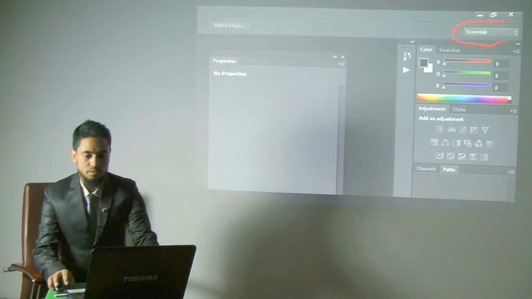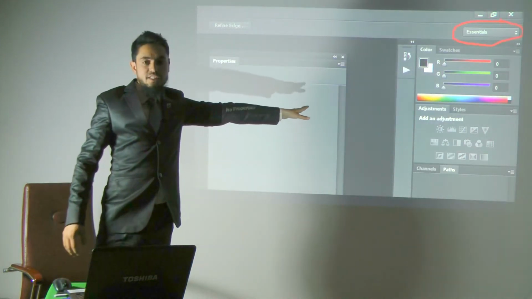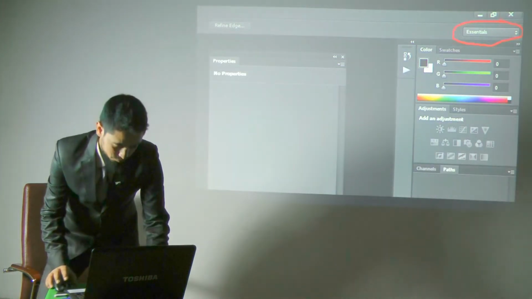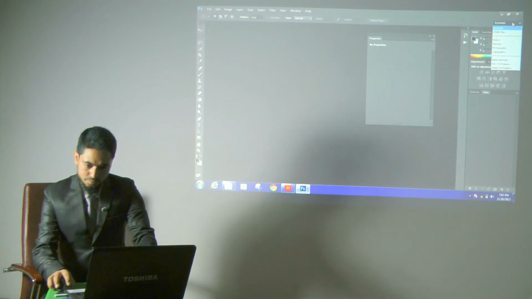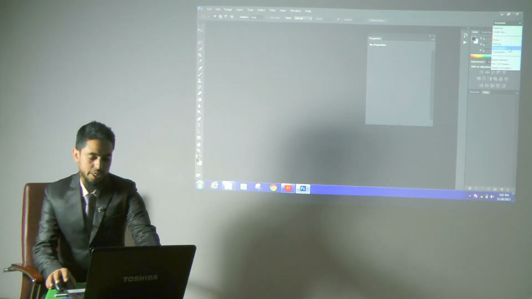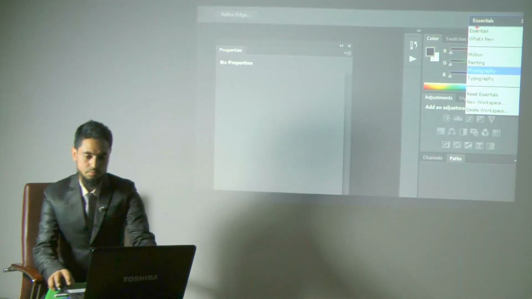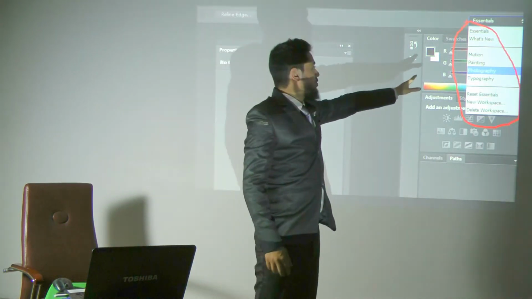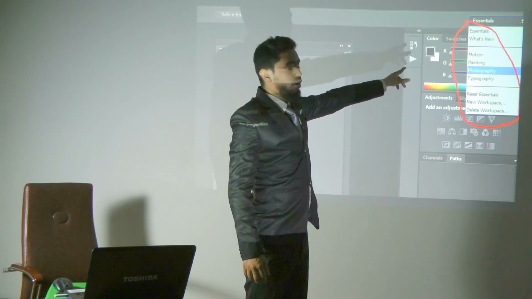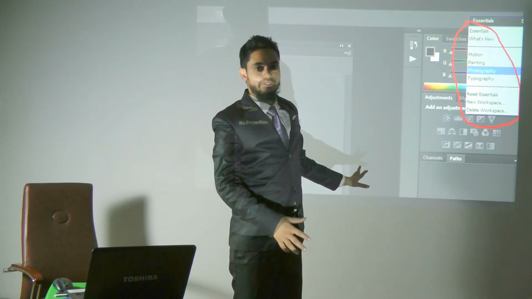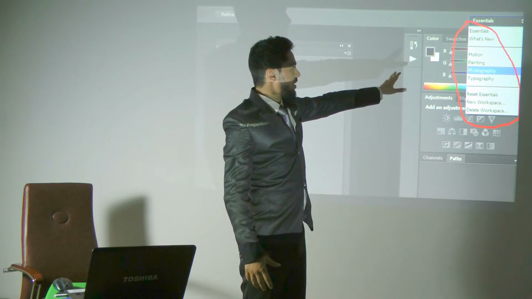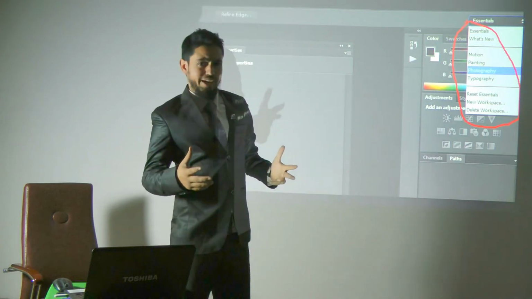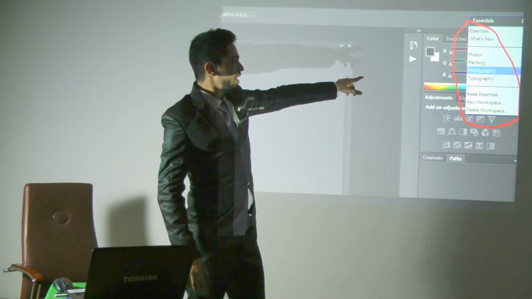This is the default interface of Photoshop, called Essentials. If I change this, it will show you some options here. Using these options, as you can see, there is What's New. If I click that option, you can see what is new in the application. And if you are going to animate something, like giving motion to your character or objects, you can use that motion.